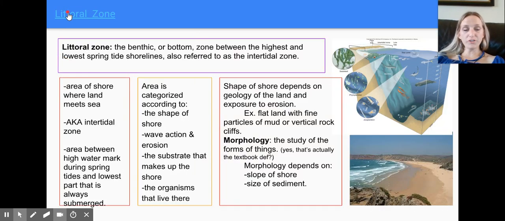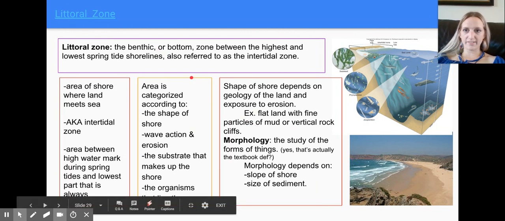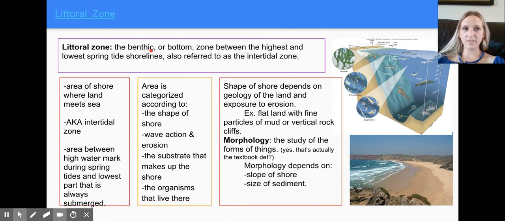The littoral zone. Click this link, and you can watch about the littoral zone. So the littoral zone is going to be the bottom, or in ocean terms, we say benthic. Benthic. So it's the bottom zone between where your high tide is and your lowest tide. So it's the area that is going to be exposed when your tide goes out, and then the area that gets covered again when your tide comes in.